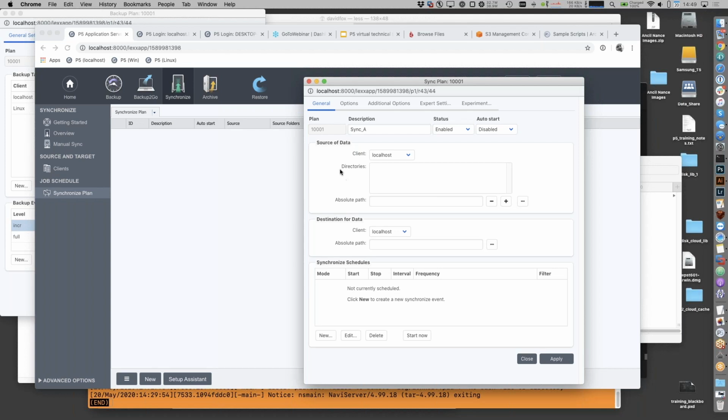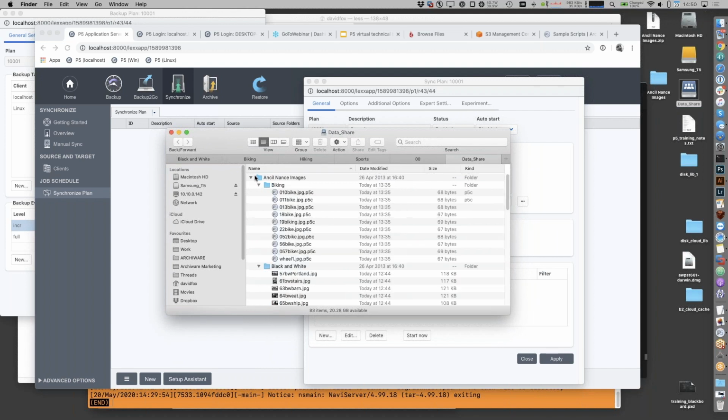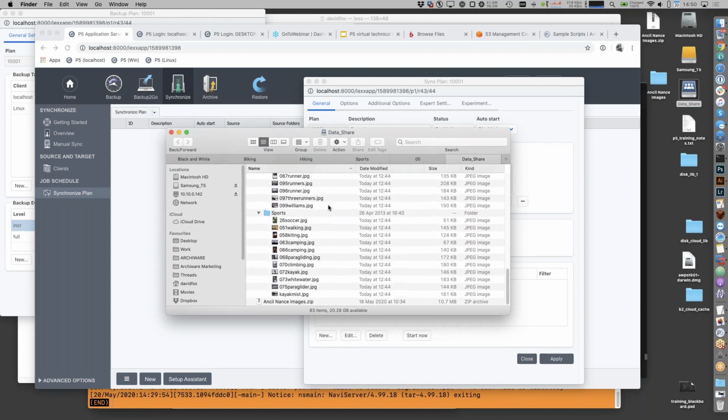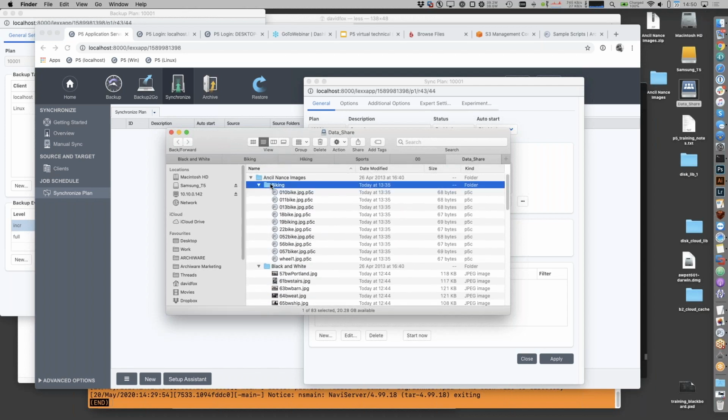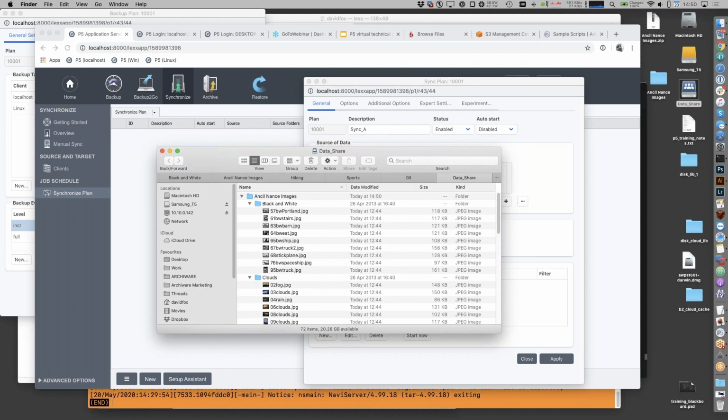we need to configure the source of the data, the destination, and the schedule, as I already described. So the source of the data is going to be the Linux machine. Now I have this data share up here mounted, and we have this images folder, which already has a bunch of JPEGs in it, pretty much all intact. This folder here was archived using Companion. I'm just going to delete that one because it's not so interesting to be replicating stub files. So we've got various JPEGs up here.